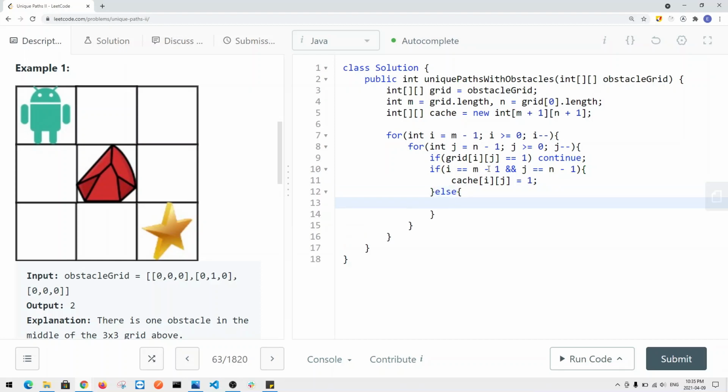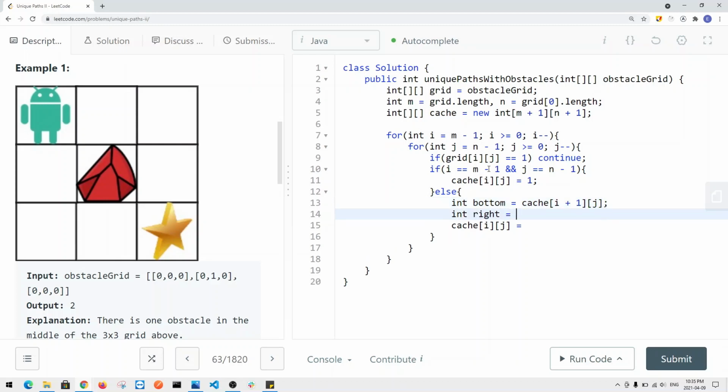Otherwise, if it's not the bottom right, we're going to say cache at i at j is equal to the total unique path for the bottom cell and total unique path for the right cell, right? So bottom is equal to cache at i plus 1 and j. And we also have the right, which is equal to cache at i at j plus 1. So this will give us the total unique path for the right. So for this current position, bottom plus the right will give us the total unique path for the current cell, right?